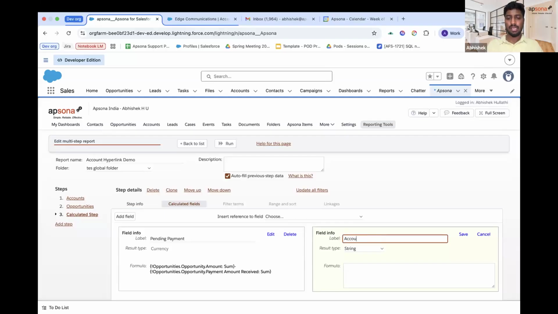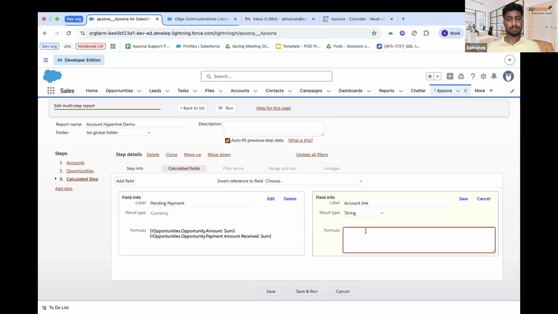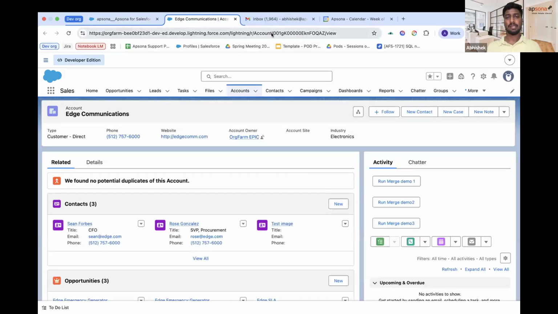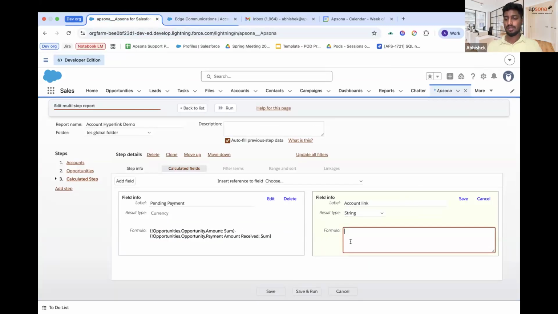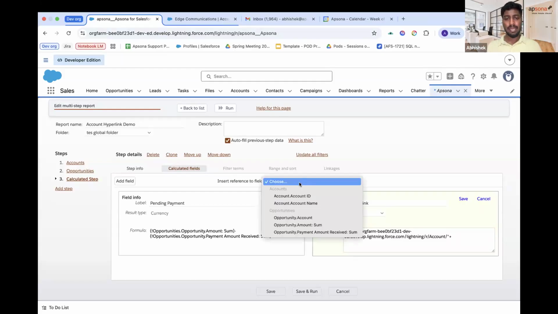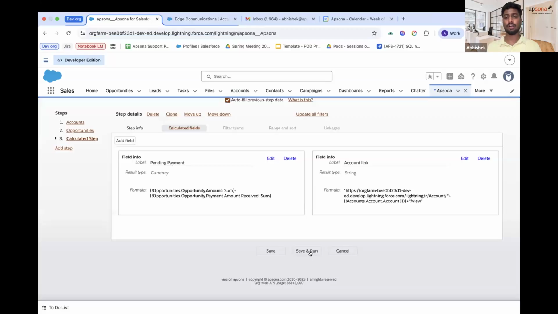I'll be building an account link. So this is a simple text over here. I'll be using the concatenation method with a very simple, basic formula. To build a dynamic hyperlink, I'll be using the account URL that we usually have. So I'm adding the first step and we are using the concatenation method, and I'll be adding the account ID field. So that is our ID. Once again, I'll concatenate and I'll add view. This simply converts this to a URL exactly how it looks in our URL bar. So let's see, I'll save and run this and see what the output will be.